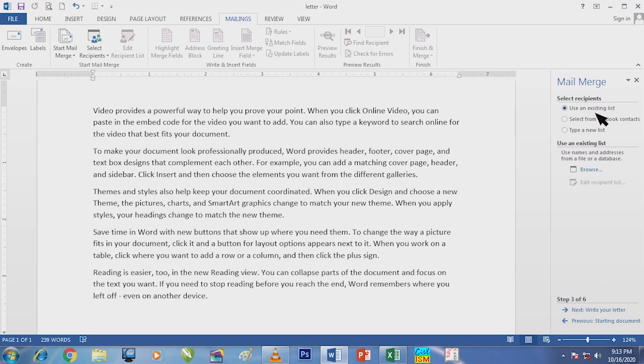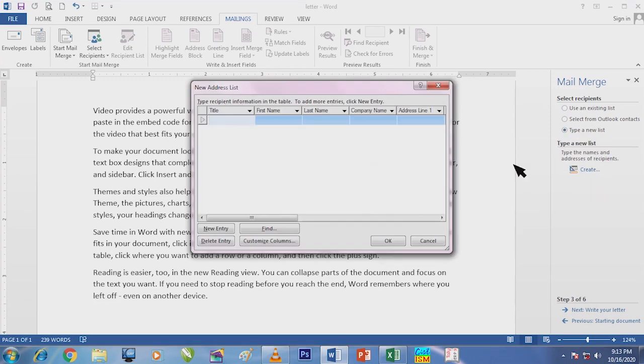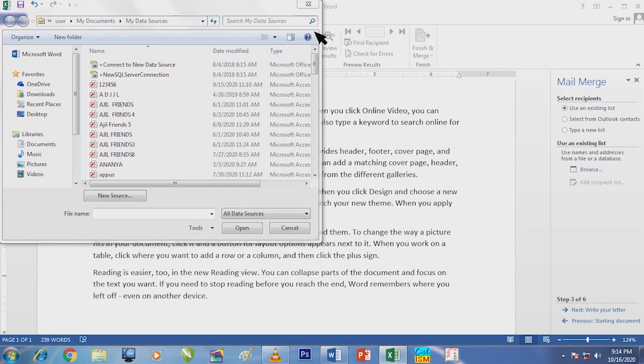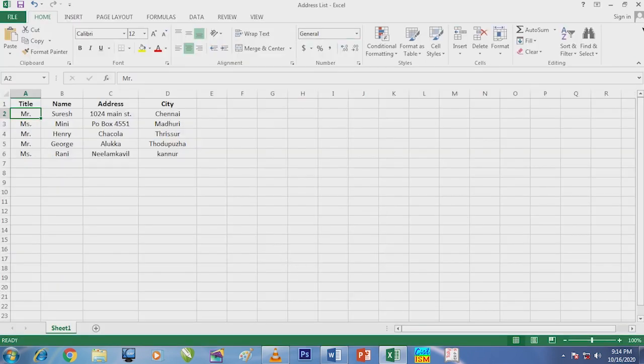Then click on next, and we will see here Use an existing list. I have already created a list of addresses, so I can use that. Or suppose if I don't have one, I can create a new list by clicking here, Type a new list. Then click on Create and enter the new addresses which I want. Here, since I have already created one, I am using Use an existing list. Then you can see Browse to be clicked.